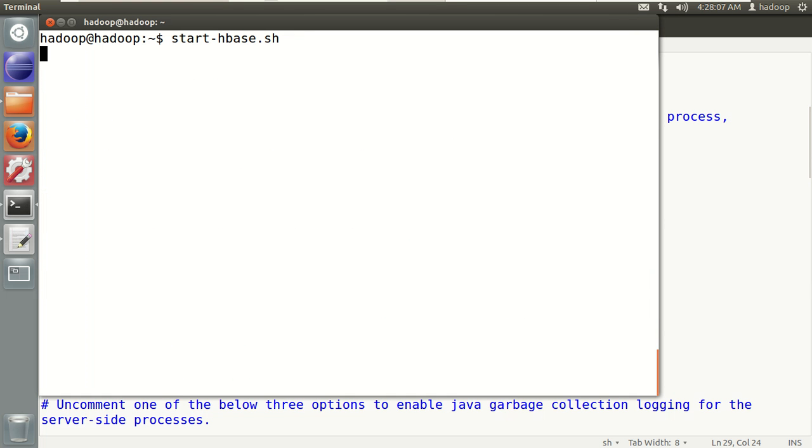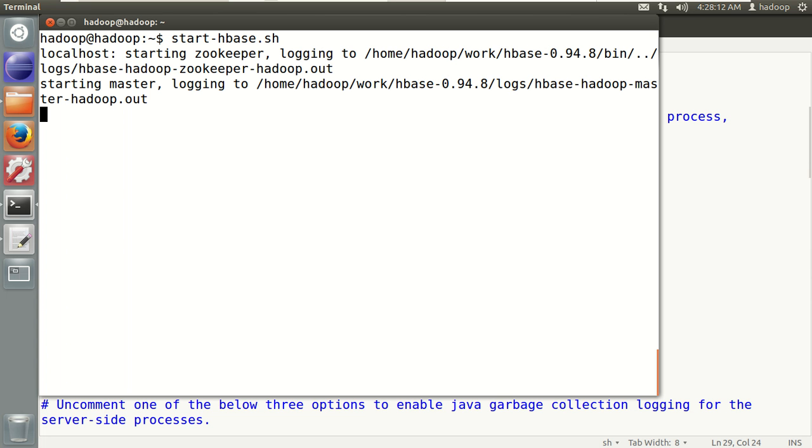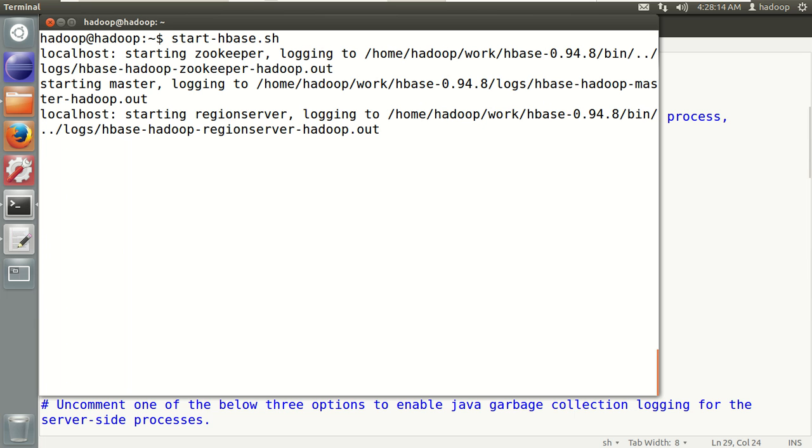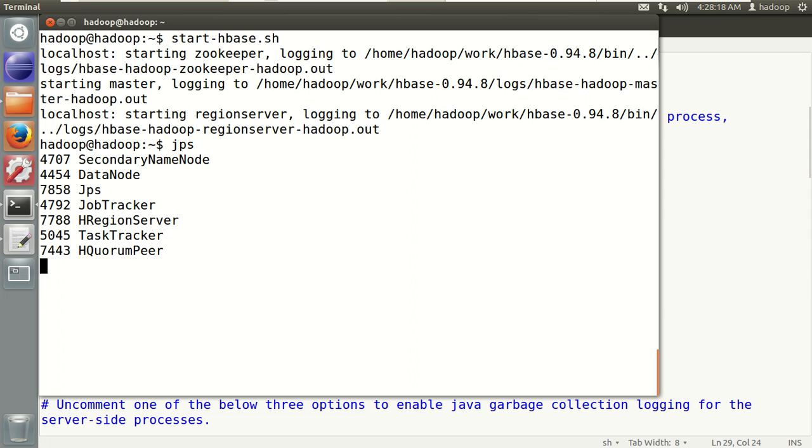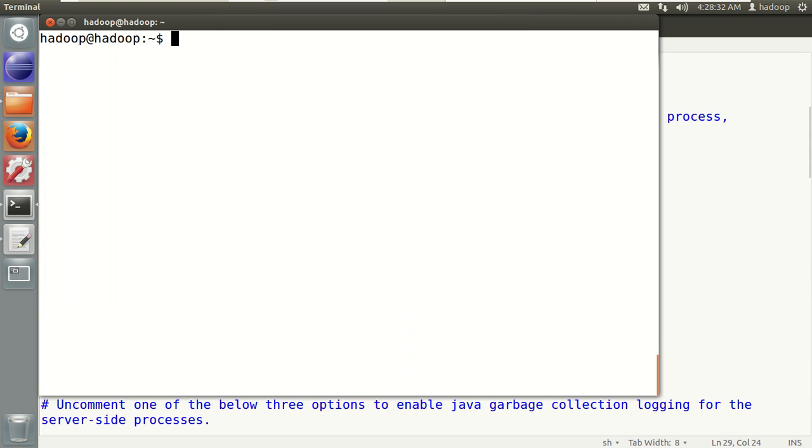Let's start again. This time you are able to see the three processes: ZooKeeper process, master process, region server. Let's check with JPS. So this is what goes with HBase in cluster mode. And if you want to practice HBase commands, let's practice. The first command is hbase shell.